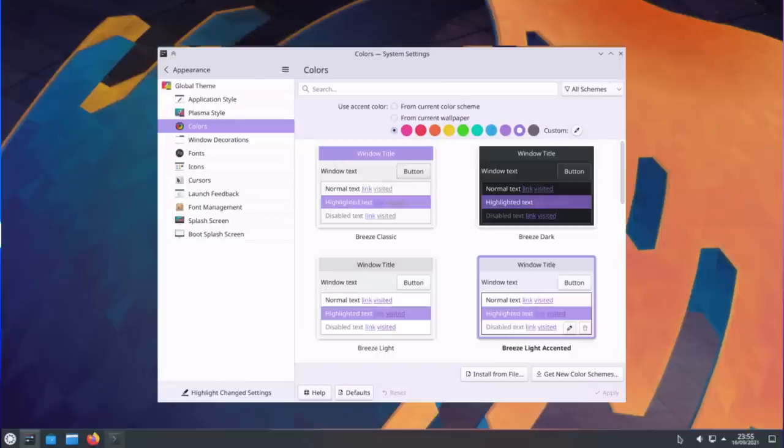In KDE Plasma, you have the concept of color schemes, which can set all the colors of your system. Sometimes you can do some pretty big damage by choosing the incorrect colors. Also, you have to find a color scheme that you like, as doing one from scratch is probably too much work for most users.